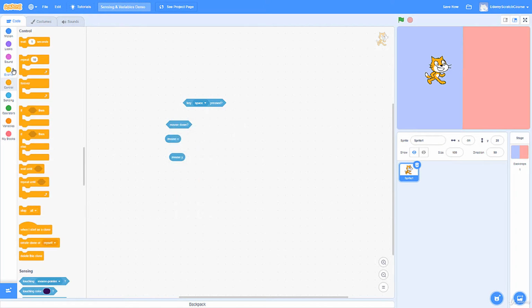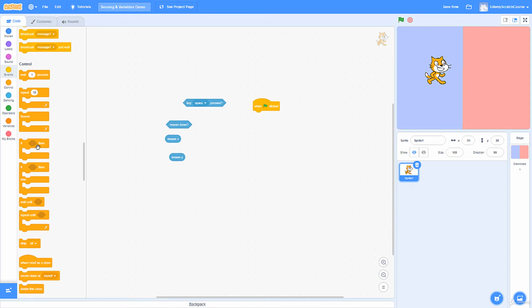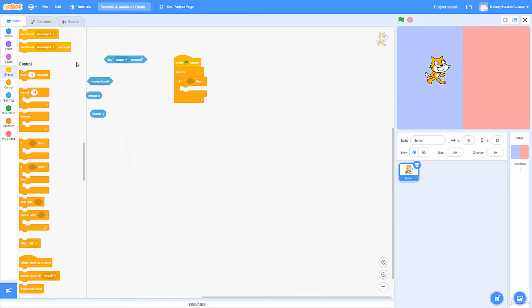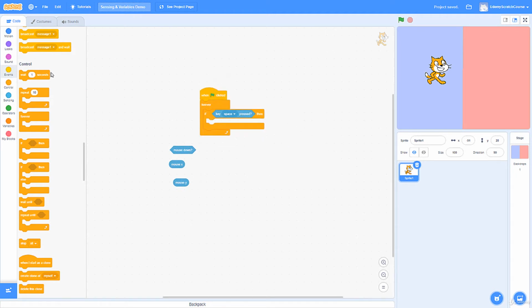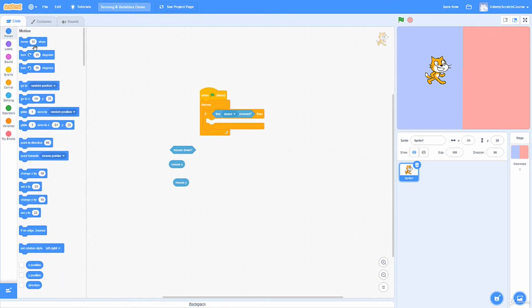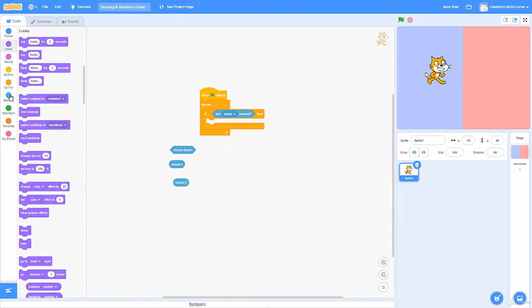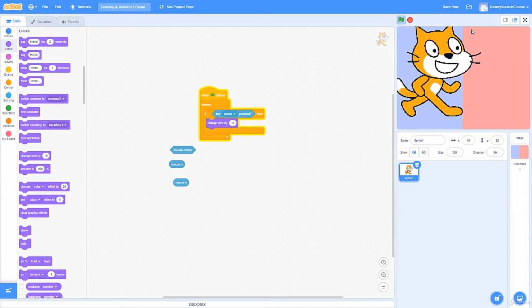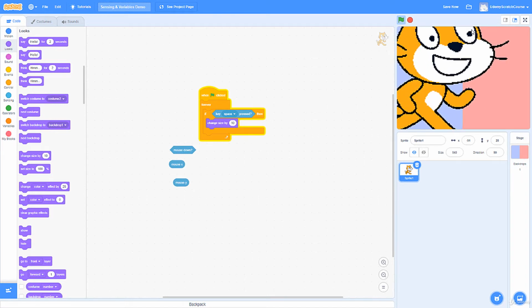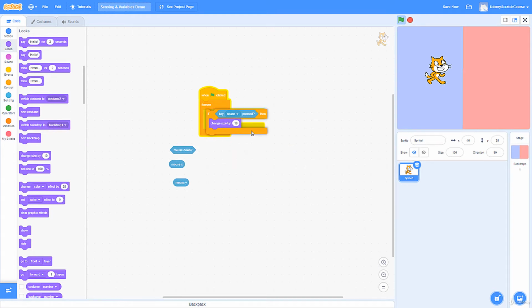We'll go ahead and go when clicked, and then I'm going to put a forever and an if. So when clicked, forever if key space pressed, then we'll just go move, or no, actually, what should we do? Change size by 10, why not? So now by pressing space, I can change size by 10. I'm going to set size to 100, and we'll just make a little game here. How's that sound?